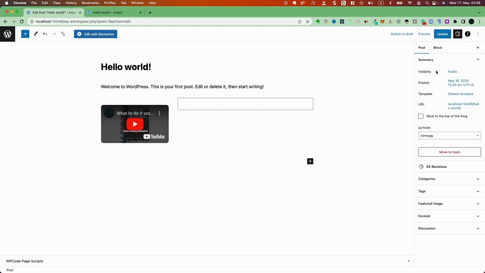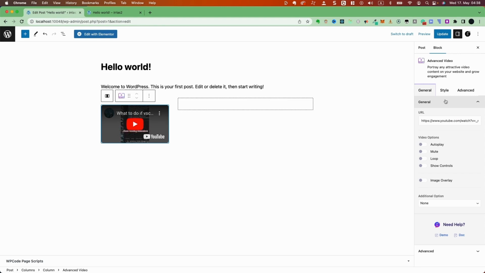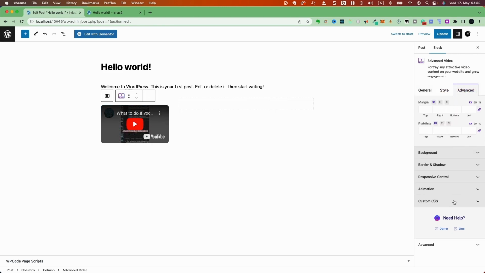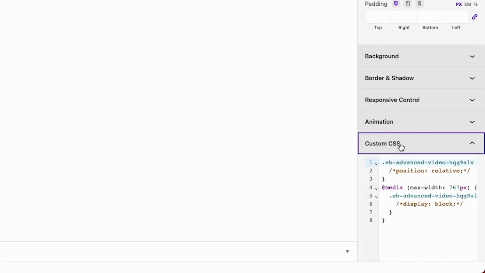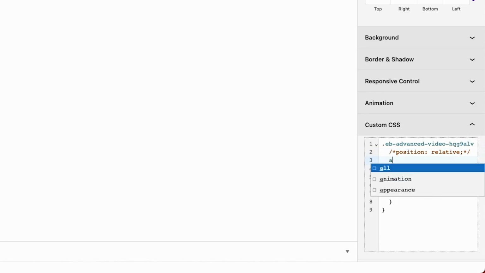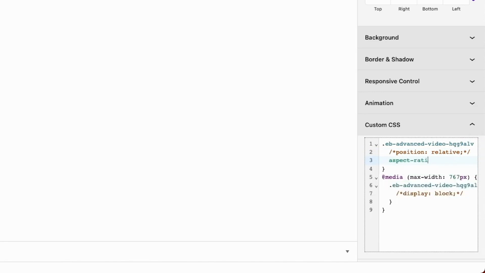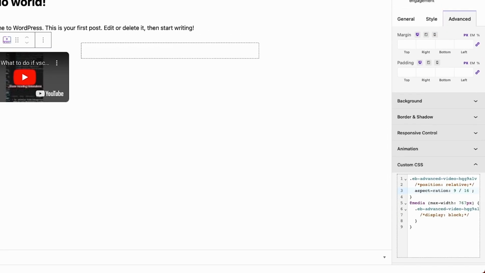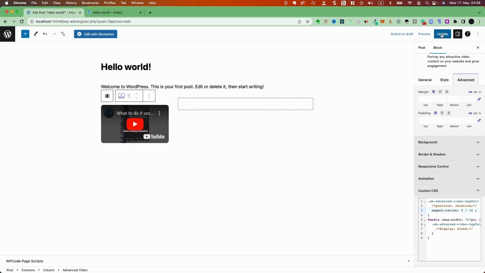But there is one way to work around: you go to the Advanced tab, go to the Custom CSS. Do you see this one? This one. Just add here aspect ratio 9 to 16 semicolon. Update.